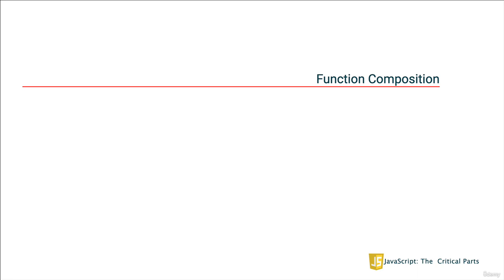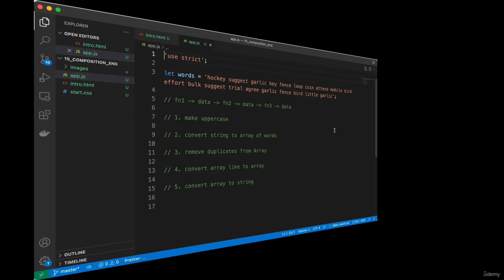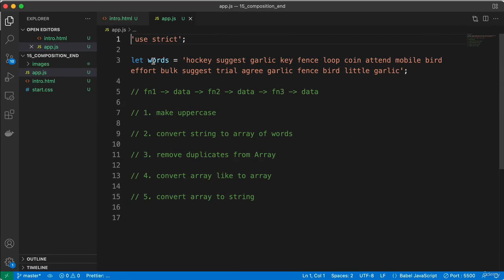I think the best way to grasp this is with actual code. So let's jump in. All right, what I've got here is a string. It contains basically a list of words. Now notice that some of these words are repeated. In fact, garlic is repeated 3 times, I believe. Yeah, fence is repeated, bird is repeated. So some of these words are repeated throughout this string.